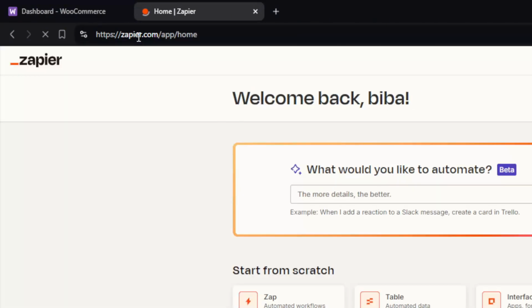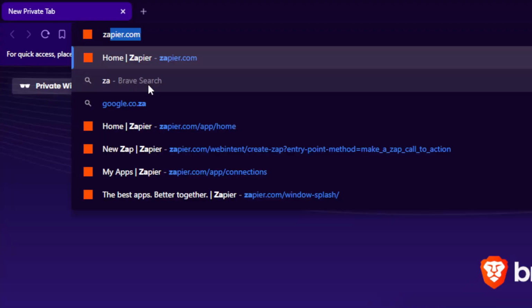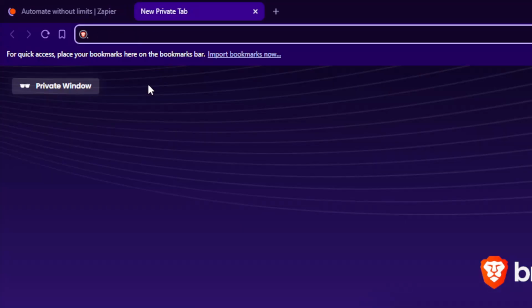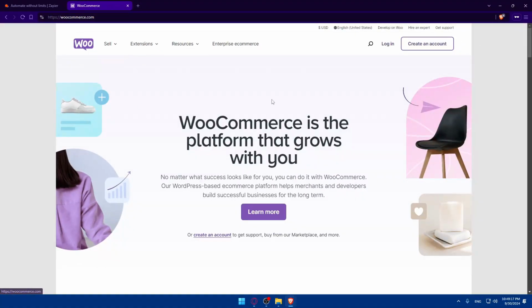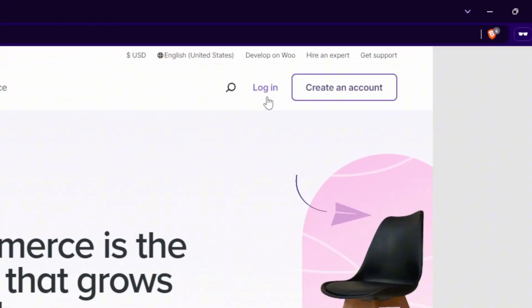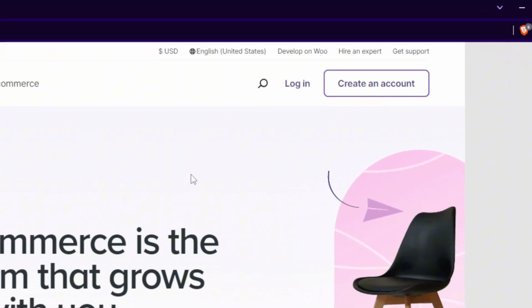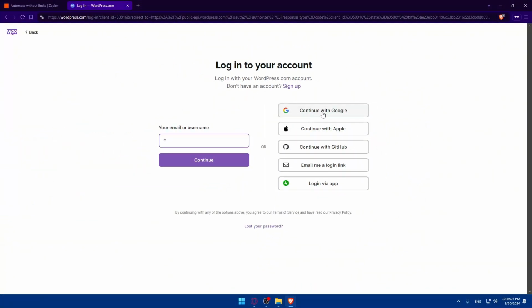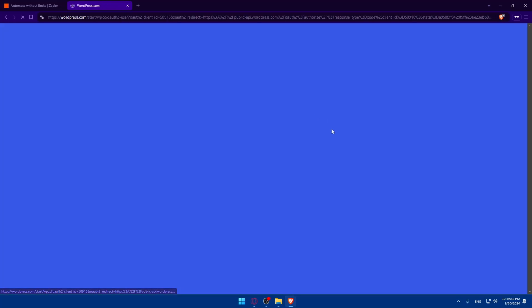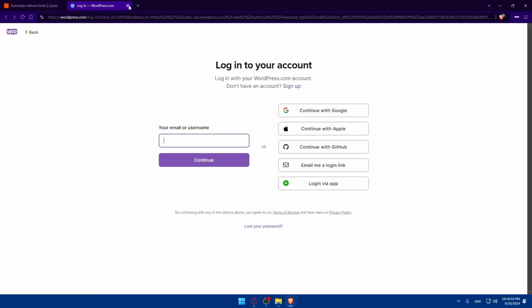If it's your first time, of course, you'll be taken to this page in here. The same in here. So for WooCommerce, you'll find yourself in this page. You can go to the top right corner and click on login to log in to your account if you have an account. If you don't have an account, instead click on create an account. And as you can see in here, you'll be able to use Google, Apple, or GitHub if you don't want to get through all the boring steps of creating or even logging in to your account.